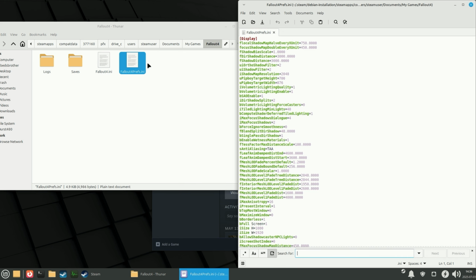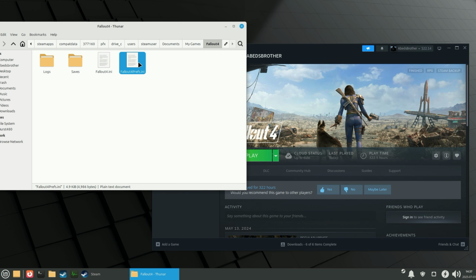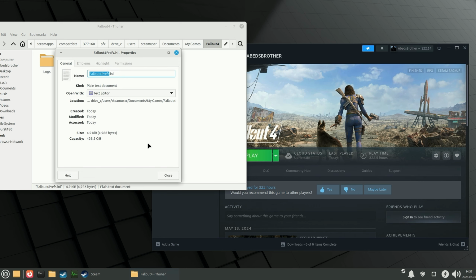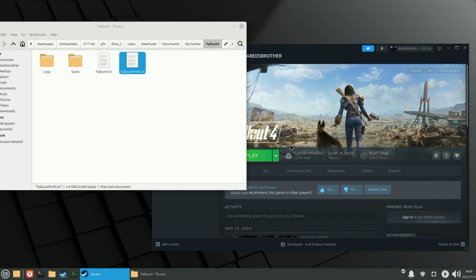So let's do Control F. iPresentInterval. I'm sure all the Fallout normies were like, it's Fallout 4 prefs, everybody knows this. And we'll save it. iPresentInterval 0. This should do it this time, I'm pretty sure. So let's change the properties, the permissions, I mean. Read only, and let's launch it again.